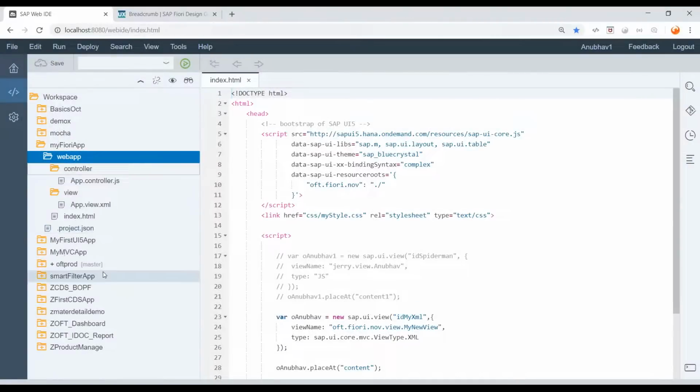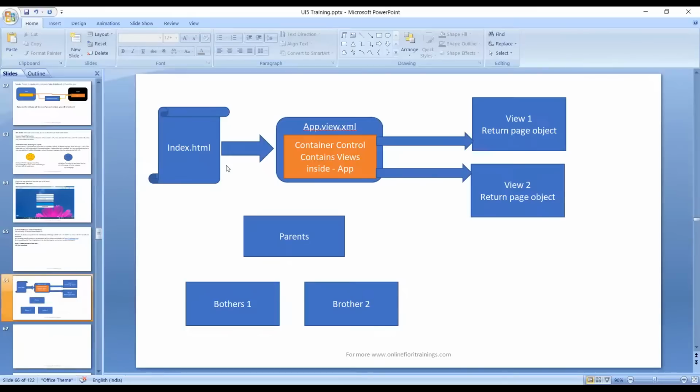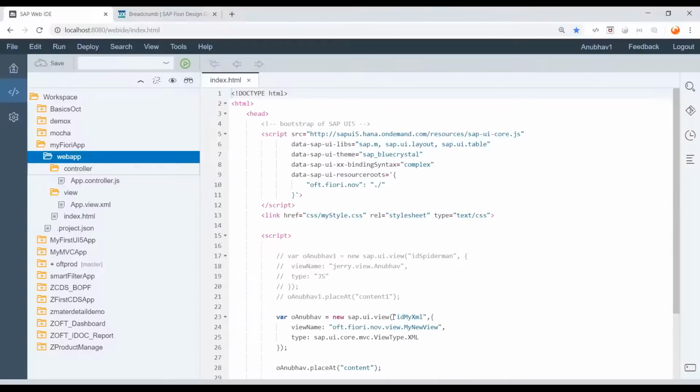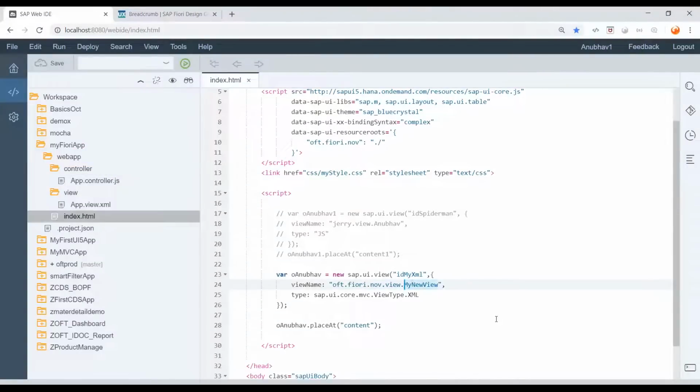You can see a view and controller folder is created with an app view. Do you remember this picture? The launching point from index HTML is what? It's the app view. Is that clear, everybody? The launching point is app view for the index HTML. So let's launch it up. Here you come and just mention that my launching pad or my launching view is app view, please. Okay. It's like your main application page. Within that page, you have a container and that container contains other views.